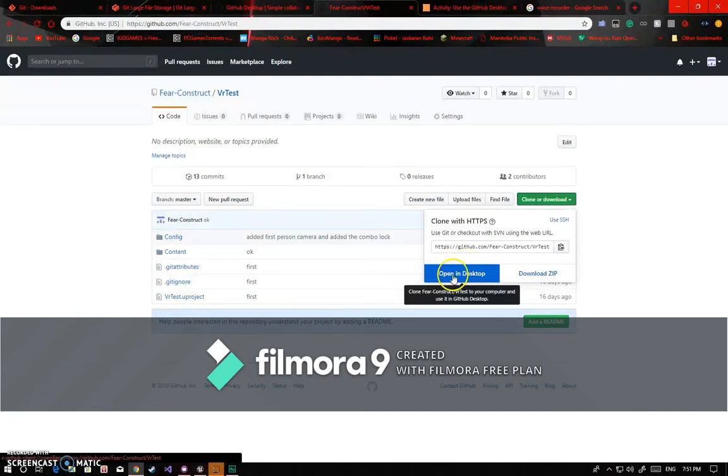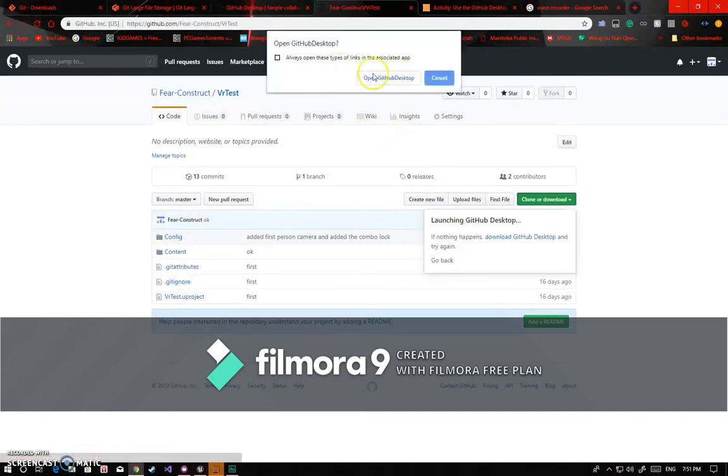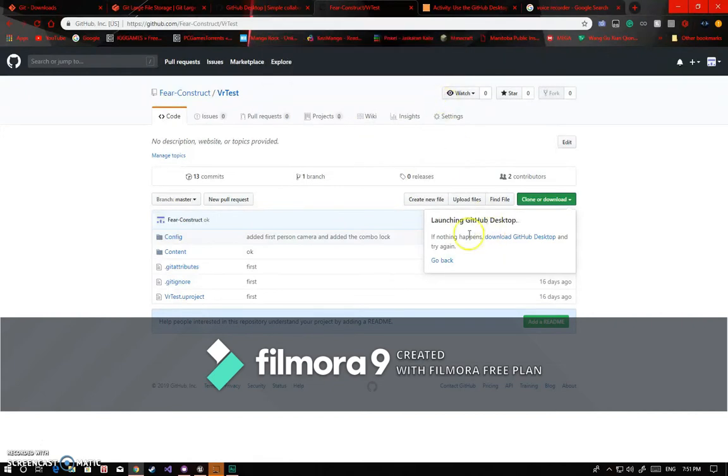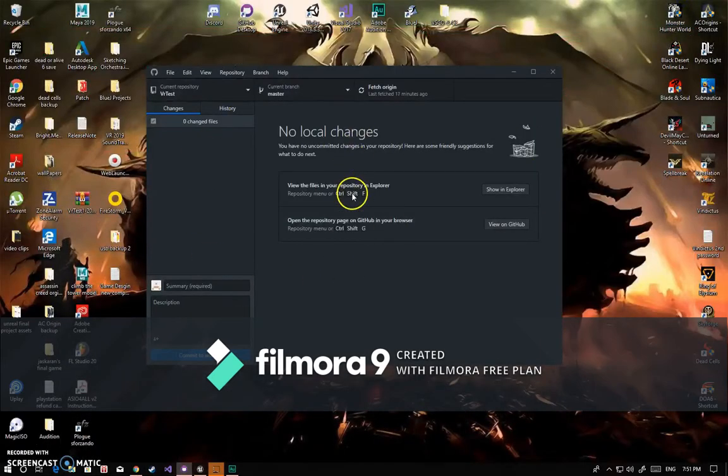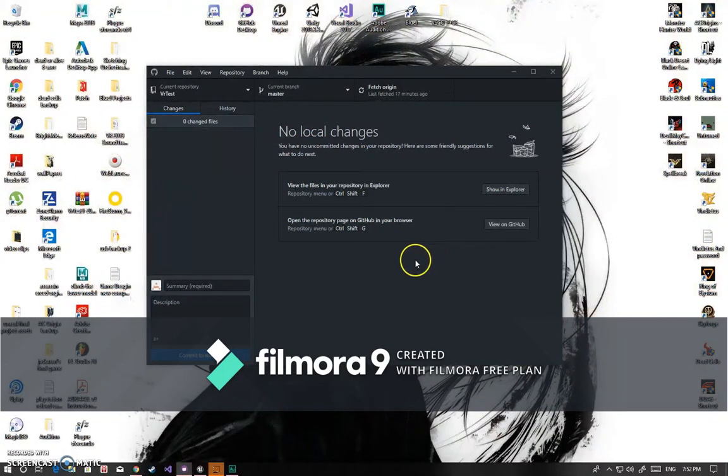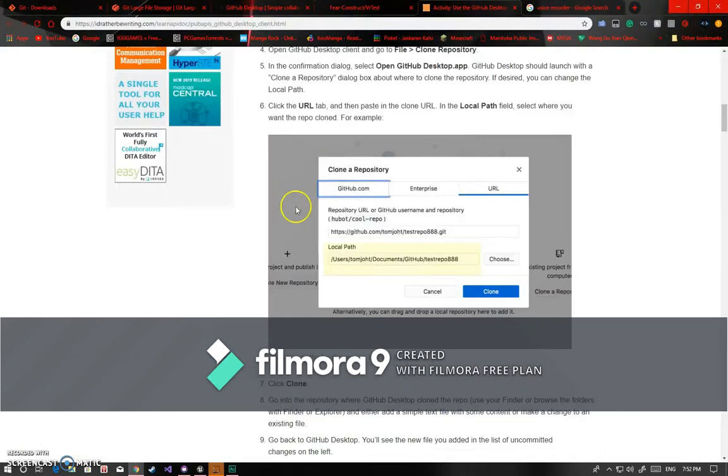Click on open desktop and it will give you this message, and you just click that. Once you click that, it should bring up your Git Desktop and it will ask to clone it. It'll ask you a place you want to store it in. Best place to put this is going to be your Unreal project folder, where you put all your Unreal projects. Click that and then click clone. It should look something like this. Oh, sorry, like this. You choose your location here and click clone.